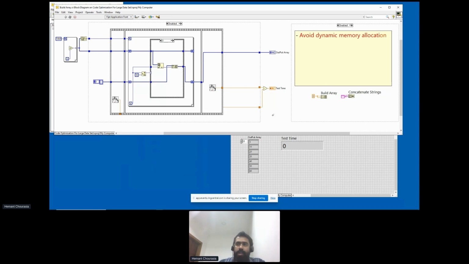So if you look under the hood, what is dynamic memory allocation? Basically, the compiler has to allocate the memory. Let's talk about the LabVIEW term: how can we say build arrays do the dynamic allocation? Because the compiler doesn't know what the output size of my array is, right? So LabVIEW, the compiler, needs to allocate the memory.